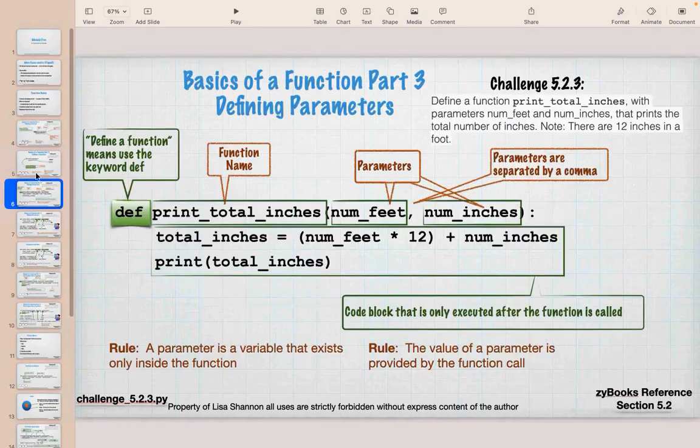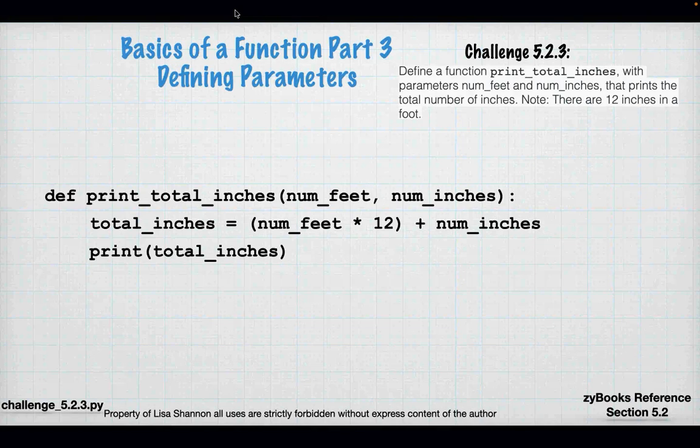Okie dokie. So, part 3 for function calls. Functions can have something called parameters. And a parameter is simply a piece of data that is passed into the function. And it's just a variable name.